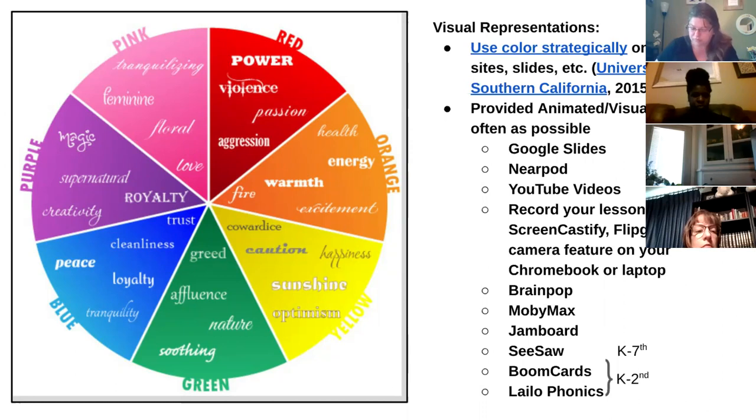Also very important for accommodations and accessibility is providing animated and visual scenes as often as possible. You can do this using Google Slides, Nearpod, YouTube videos. You can record your lessons using Screencastify, Flipgrid. You can use the camera feature on your Chromebook or laptop. You can use BrainPop, MobiMax, and Jamboard, as well as Seesaw. Seesaw is only appropriate for K to 7th grade. And then Boom Cards and Lalilo Phonics are great for kindergarten through 2nd grade.